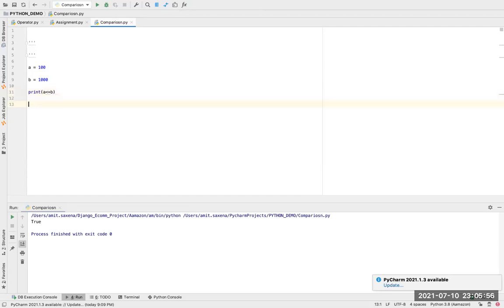So let's see how it will check. To simplify, first it will check like this: A is less than B. Yes, true. And it will check this one also: A is equal to B. When we use this type of syntax, internally it is resolving it like that. So if any one condition is true, it will print true. This satisfies the condition, so it is printing true.